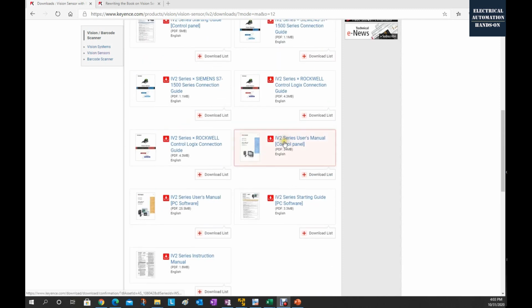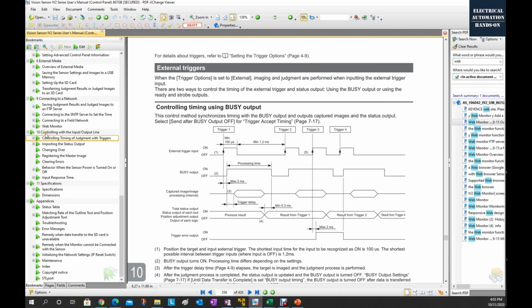Scroll down and find this IV2 series user manual, control panel, and let's also download this manual, because there's one timing chart I would like to show you. Let's go to chapter 10, section 1, controlling timing of judgment with the triggers. This timing chart is very important. I will explain it later.